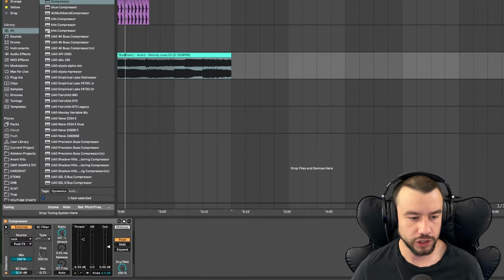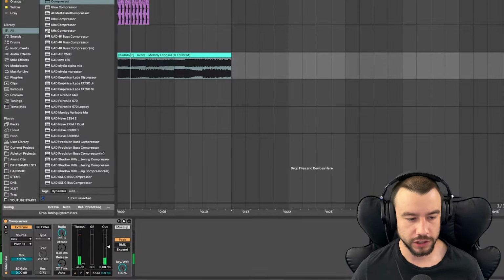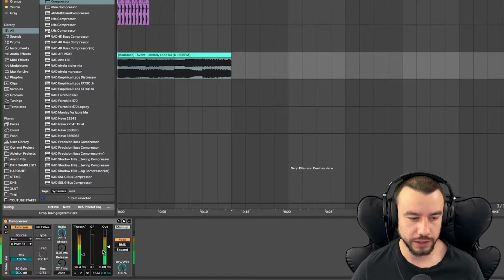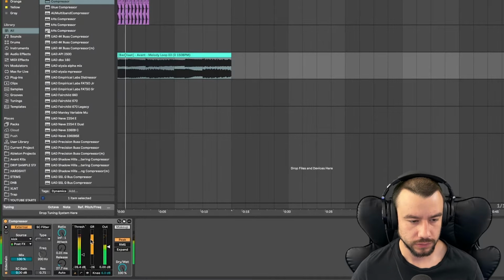And when we turn the threshold down, it starts to do the ducking. This is sidechain compression. This is the free default standard way to do it. You can just pick a spot like this. Use this gain reduction to help you. This is how much gain is being reduced, how much volume is turning down when we turn this down. So that's all the way.